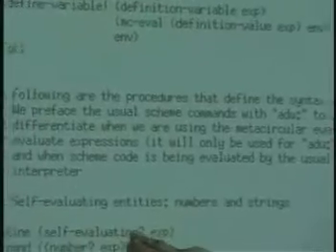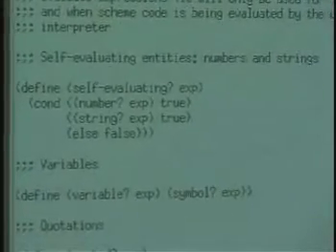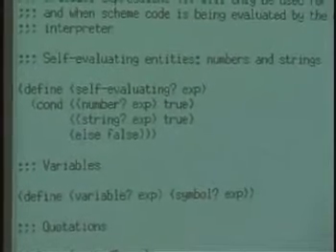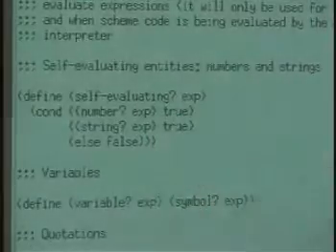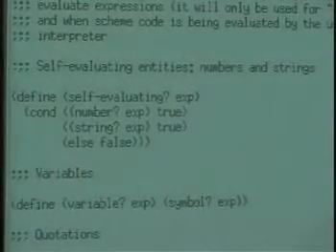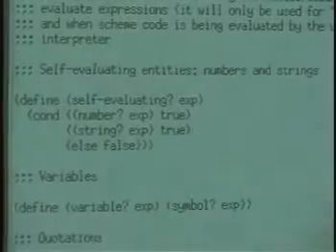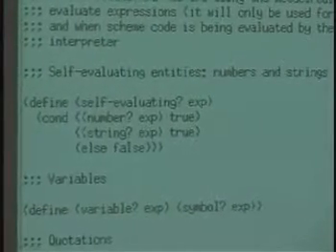So self-evaluating. This is just like a predicate test that we've had before when we check to see if something was a book, or something was a soda, or something was null, or if something was a pair. We're just going to have these tests. Self-evaluating takes in an expression. If it's a number, we'll return true. If it's a string, we return true, otherwise return false. I think I was saying symbols before. I'm sorry. I should have been saying string. I apologize.